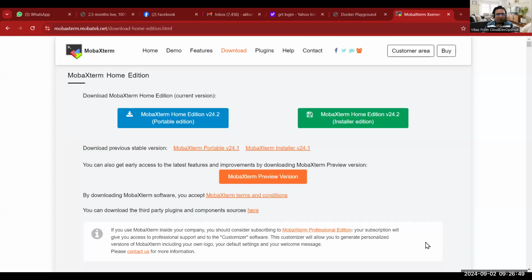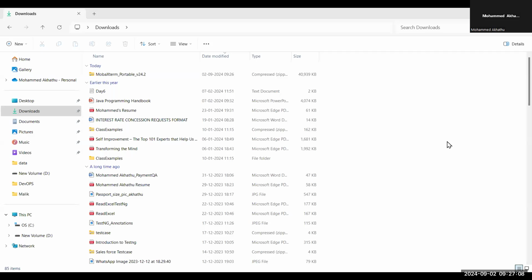Go to your downloads folder. Buddy, you are sharing your browser. Share your full screen, please. We have to reshare. We are able to see your browser. Reshare full screen. Cool. Able to see my screen. Good, we are able to see your screen.